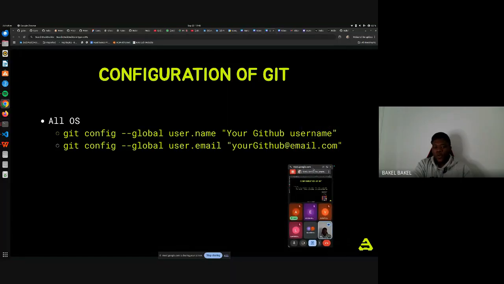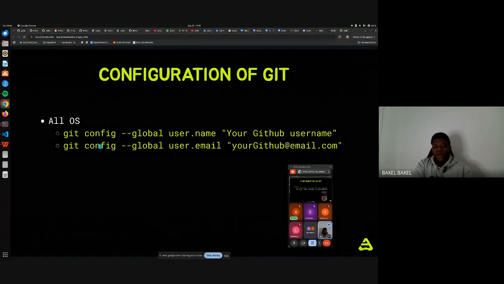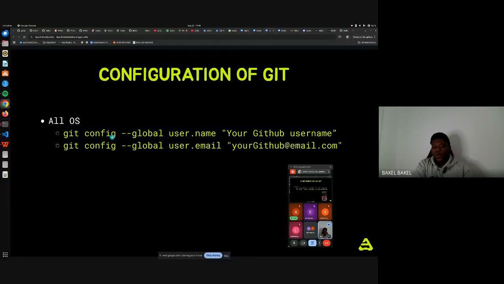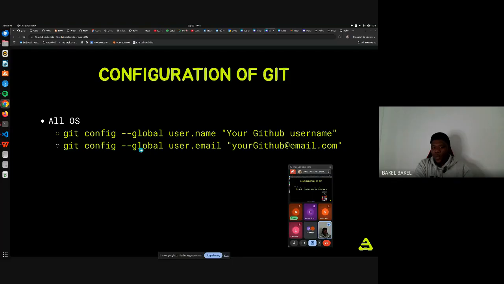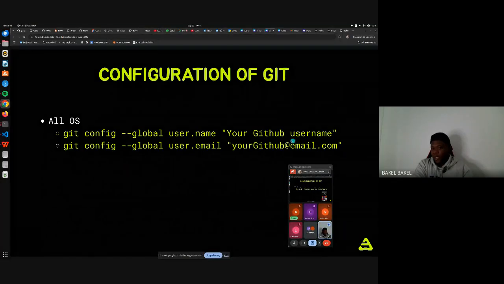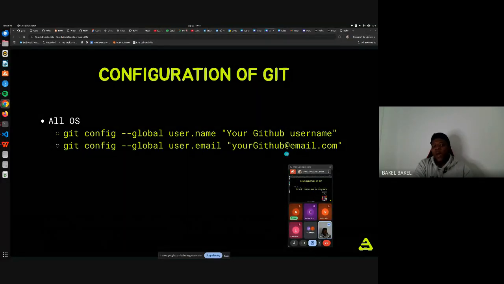For configuration, all operating systems have the same command: git config --global user.name. This is the command, right? And then you put in your username for GitHub. And then you run the second command, and then you put your email address. Now I have already done it, but doing it again would look like this.